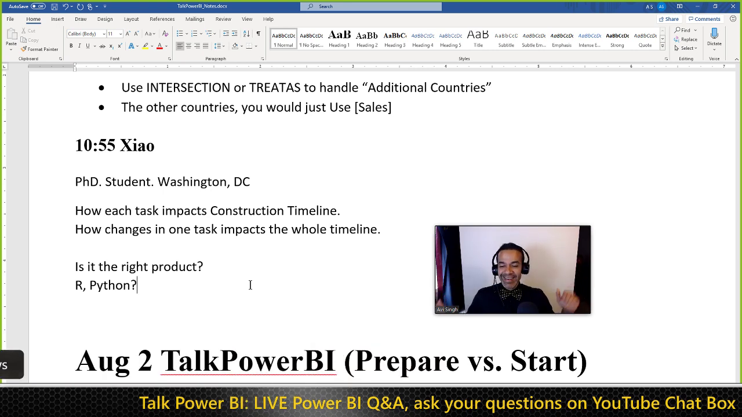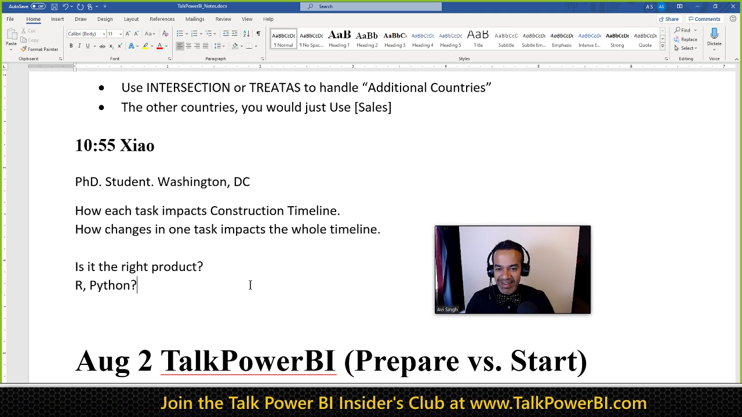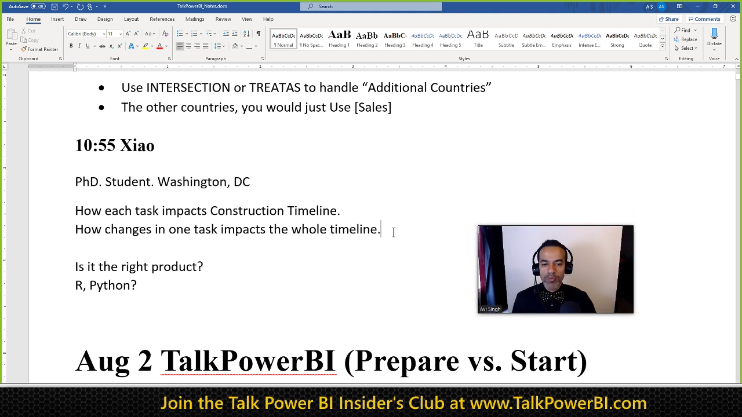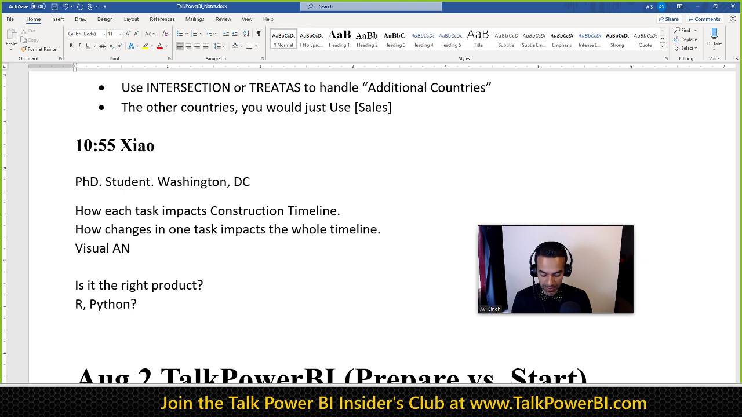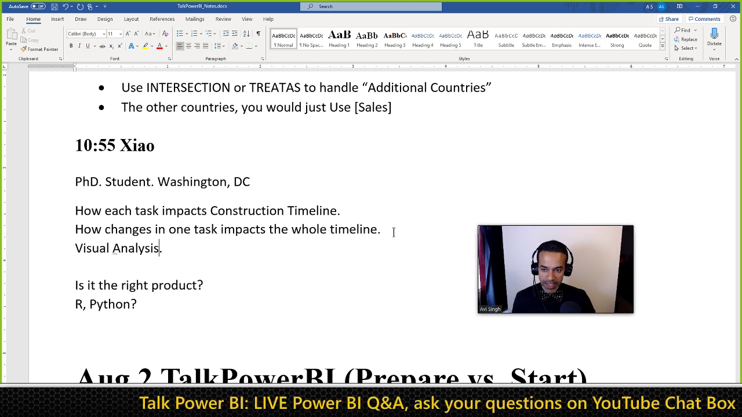This is a tool I found because I need a lot of visualized analysis to present, for people to understand. Oh, beautiful. That's why I think Power BI is more suitable. Yes, I think you're in the right spot for that visual analysis.